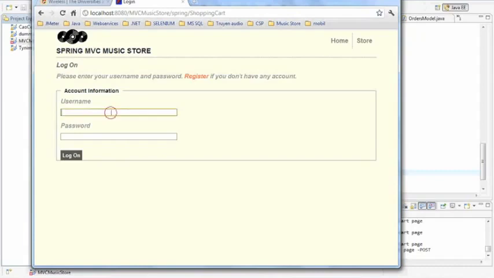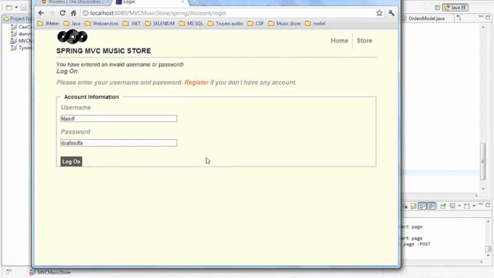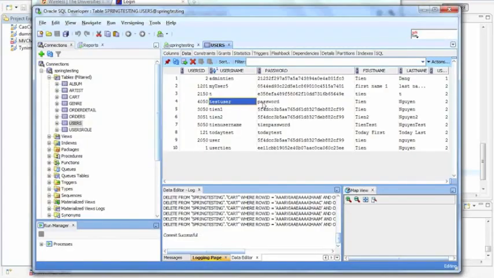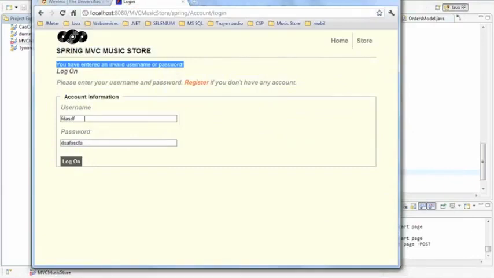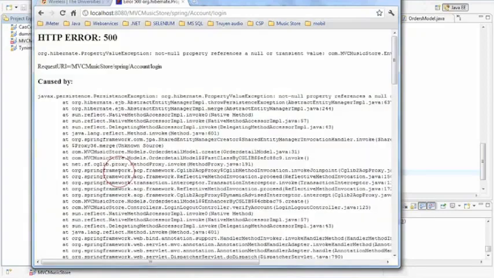Okay, login by different, so wrong, and I want to log in by test user and password. Okay, why we don't have this one? Okay, let's see, today test and today test, today test and today test, log on.